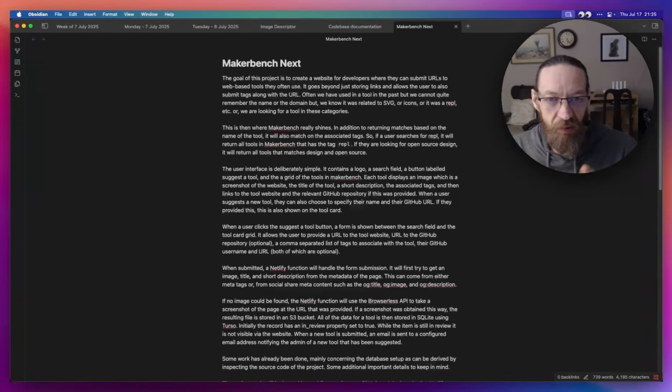So when you submit the URL, you can add tags. And then when you search, it'll try to match on the title, so the name of the thing, or it'll look at the tags. And if it finds a match in the tags, it's going to return it. So if you're looking for a REPL and you type that in, it'll show you all the REPLs that are in MakerBench. So that's the idea.